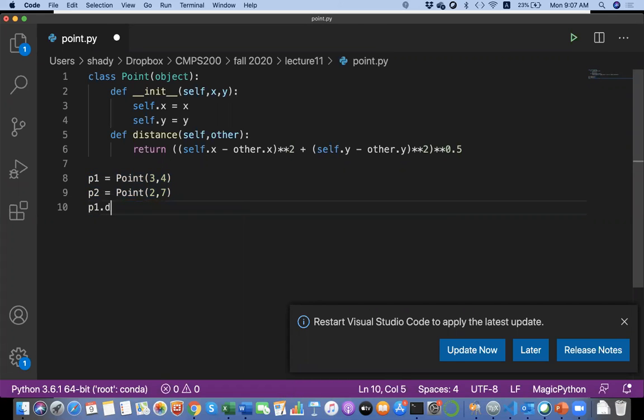So here I can call this function like this. You have self.x minus other.x. What is self? It's P1, the one that is calling the distance function. And what is other? It's the other one that I'm passing. Self is always implicit, you don't pass it. Then I'm taking the difference in x coordinates squared plus the difference in y coordinates squared, and then taking the square root of this. Does that explain it?